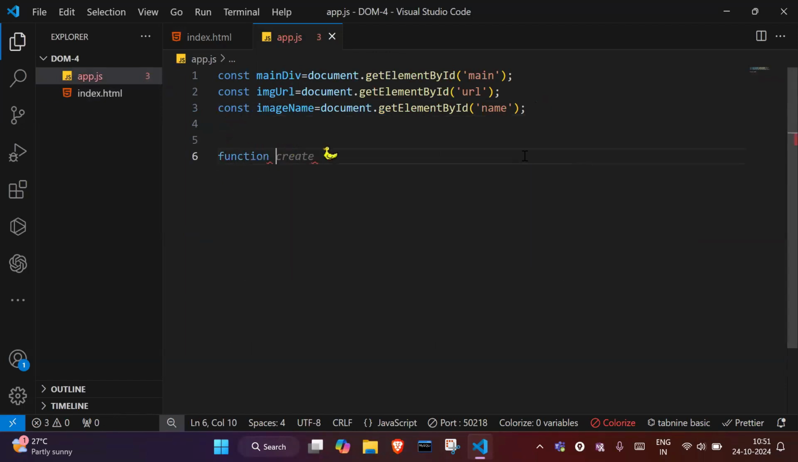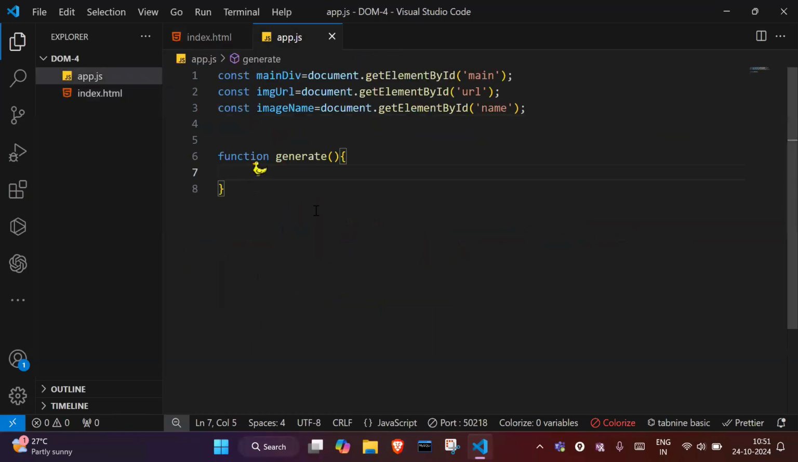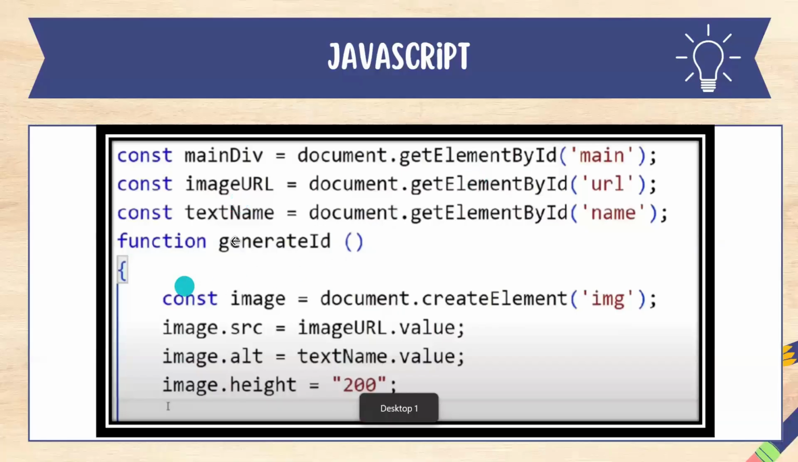We will write function, and we will write the function name. What is the function name? Our function name is generate, right? So what will we do now? Basically, we will create an image element. We will create one image element.